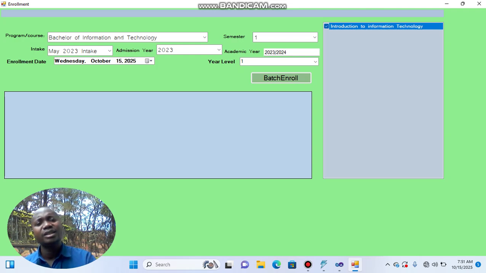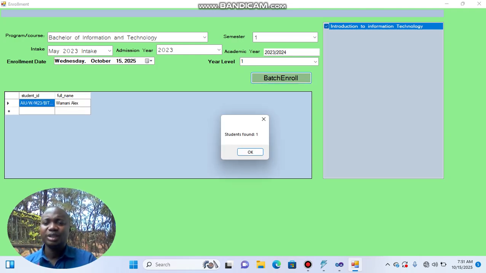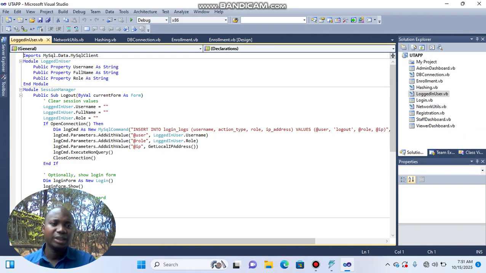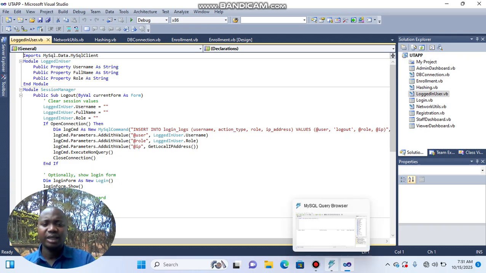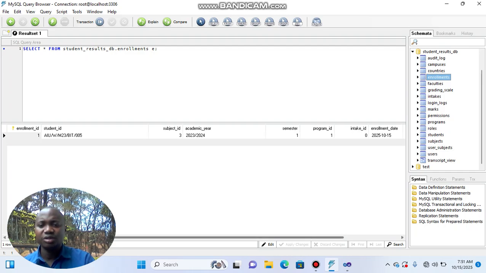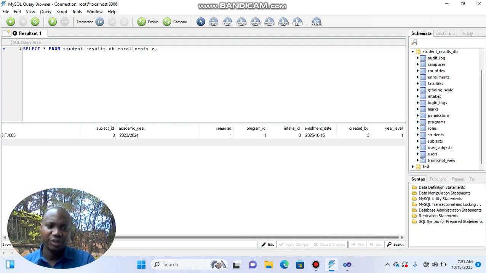So when I tick, now I can say batch enroll and it shows me that one student found and it gives me the list of students that are found. Then I press OK, it tells me one enrollment done. So now you see what this module I was talking about, the logged in user, is doing. This is a logged in user module that keeps tracking. When we go back and find out enrollment, it tells me this student has enrolled for that course unit.